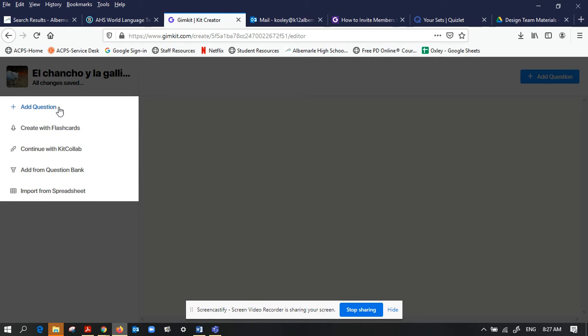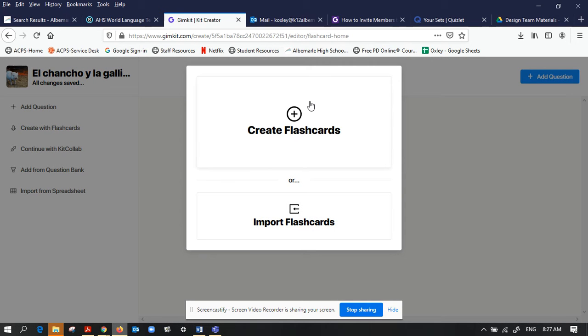And now I'm going to add. You can add questions from the story if you want to. You can create flashcards, continue kit load, add from question, or import from a spreadsheet. So I'm actually going to let's try create flashcards. All right, import flashcards. This is where it gets easy.